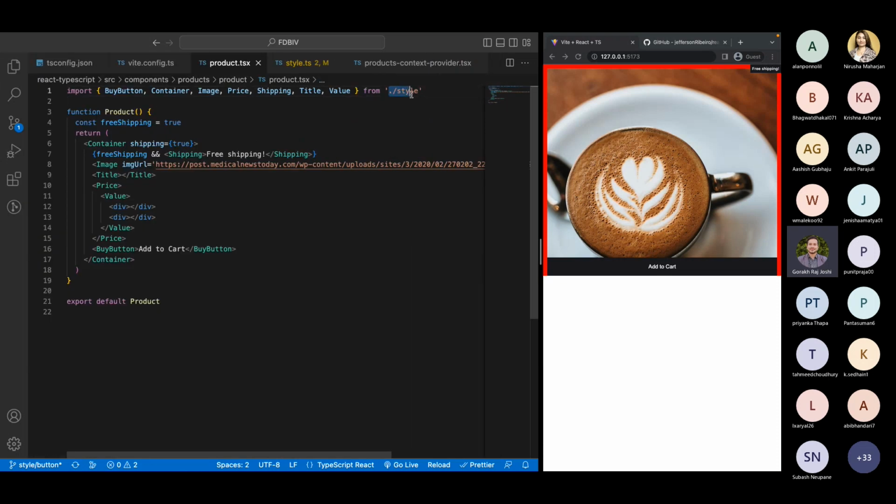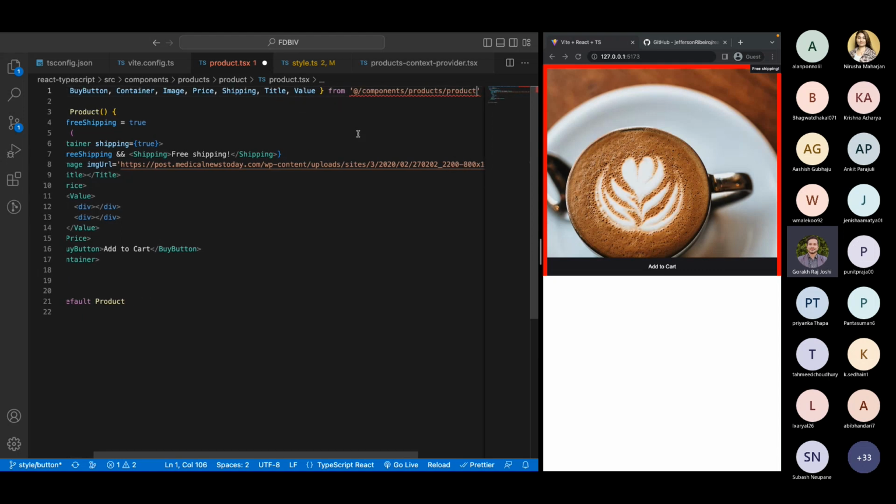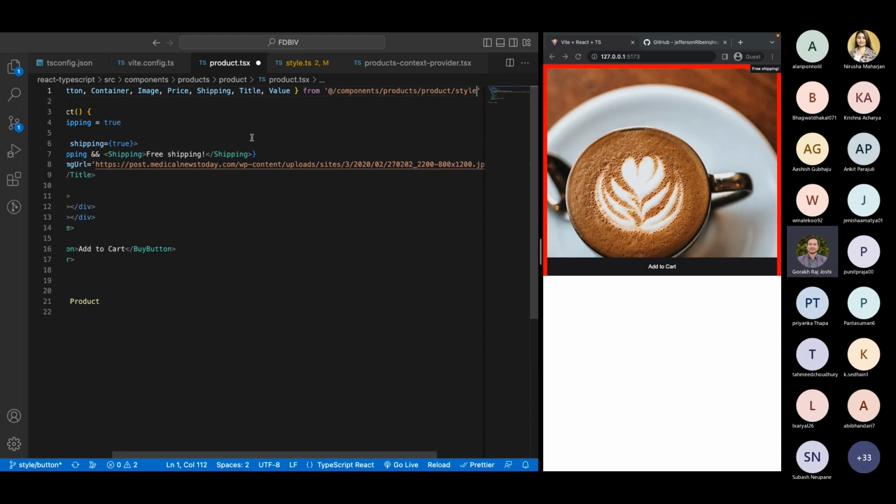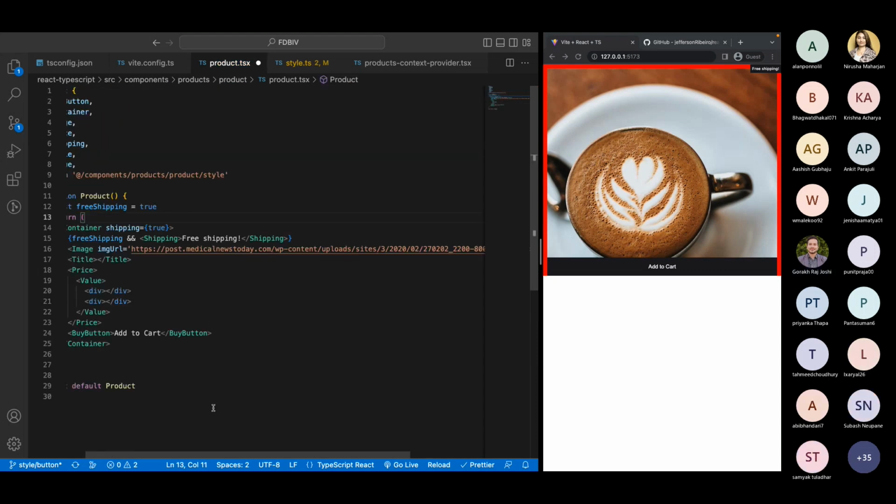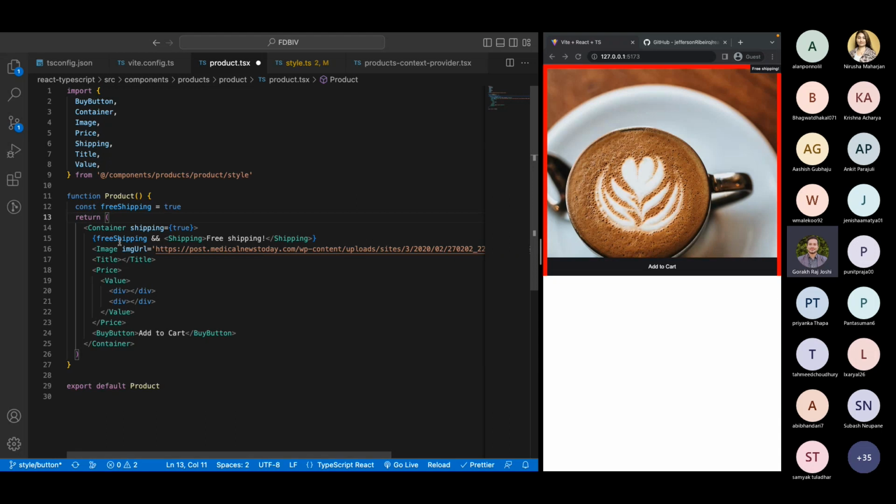So sometimes if your file is located right there together in the same folder, you can use a relative path as well. But if you want to use the aliases that we set up previously, see how VS Code is actually helping you. Forward slash, now we need to go inside components, forward slash, inside products, forward slash, inside product, and forward slash, now we want to go inside style. We are getting these things from this location. Then it will also work.